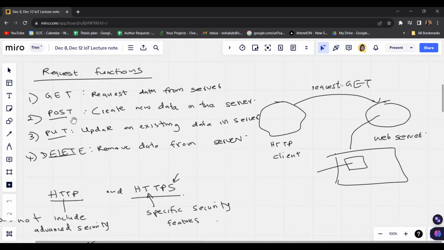And the post function. Post is used to create new data in the server, right? If we try to enter some data into the server or into the website, then we use a post function. If we use the put function, that means we are updating data in the server or in a certain website. If we use the delete function, then some removal of data is happening in the website, right? So get, post, put, and delete functions are used to update the contents of a website and obtain data from a website.